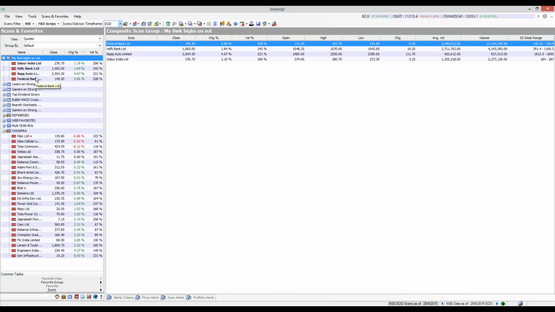Once you create it, you don't have to do anything. It's just like any other scan. So one important thing is to save it, because if it doesn't save, then it will not come in this scans and favorites. That's number one. And number two, your time frame has to match with that, especially if it's EOD. It has to match.